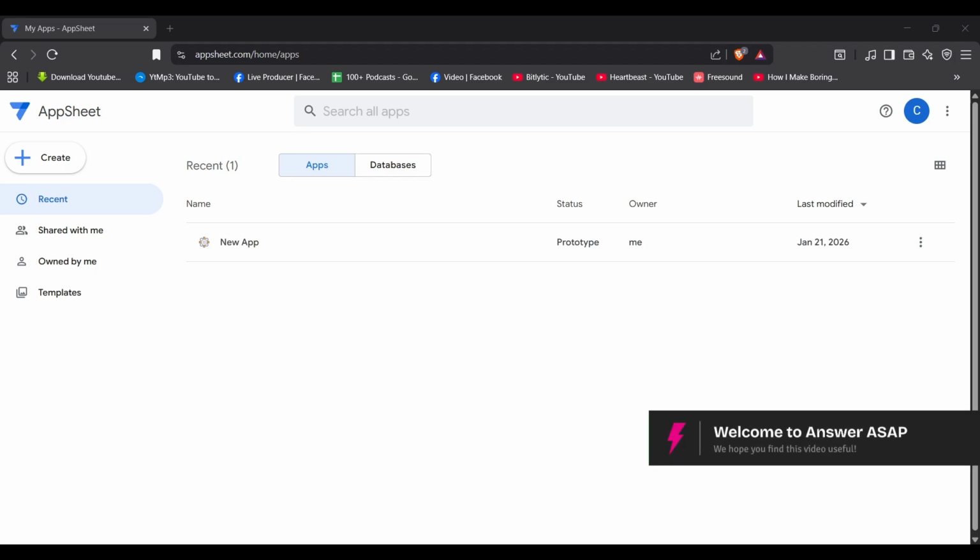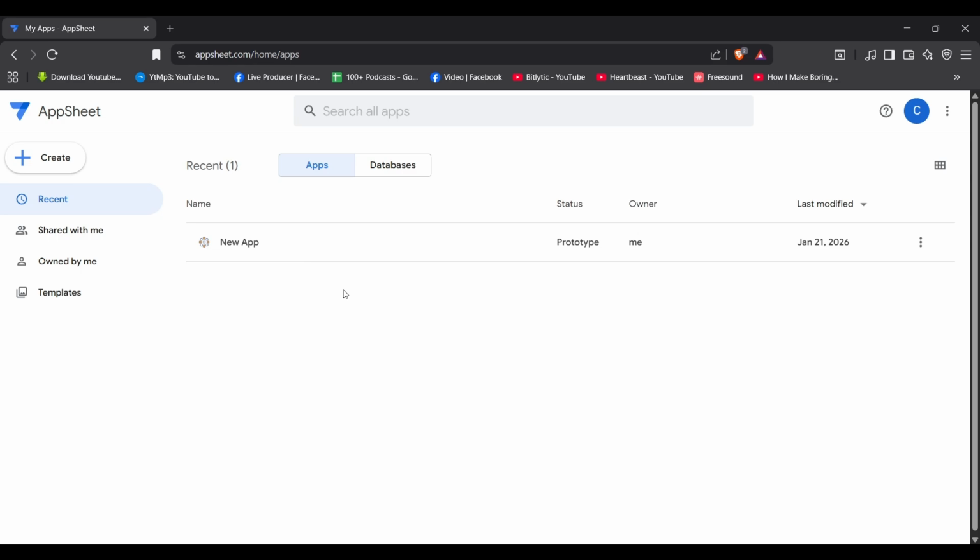Hello everyone. In this video, I'm going to show you how to add a button in AppSheet. Now first off, before you can add a button, you need to have an app first. Let's create one so we can start.